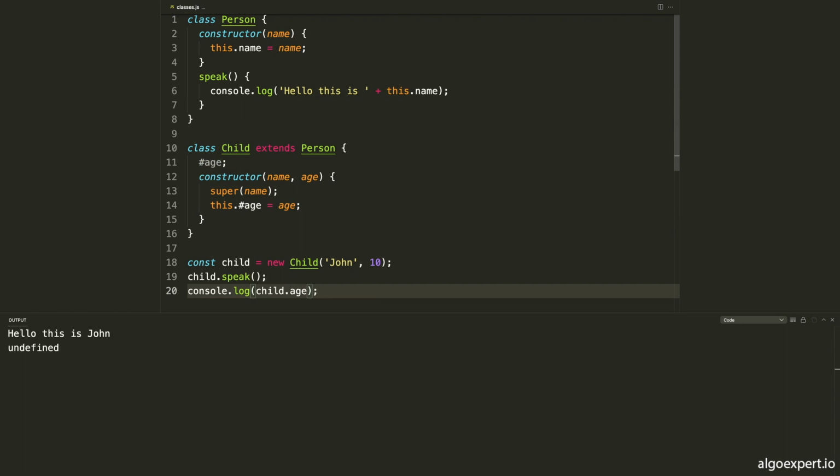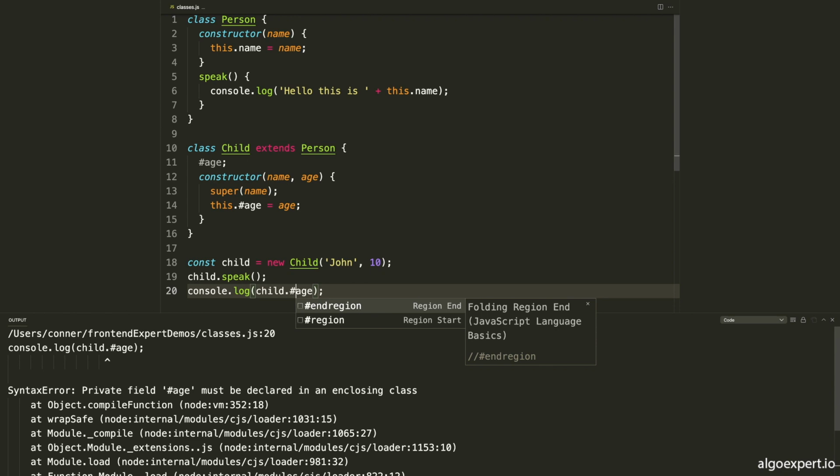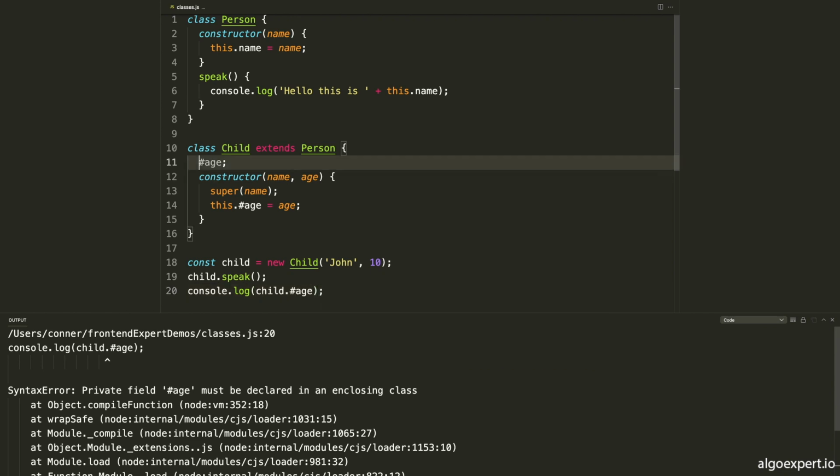And if we change this to be child.#age, we will get an error because we are trying to access a private field. So this field age is only accessible by functions inside of this class. So it can only be accessible inside of the class. It is not accessible outside of it. And this is also true of classes that inherit from this class.